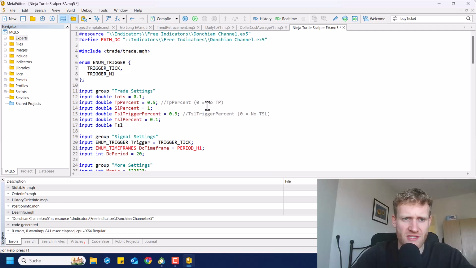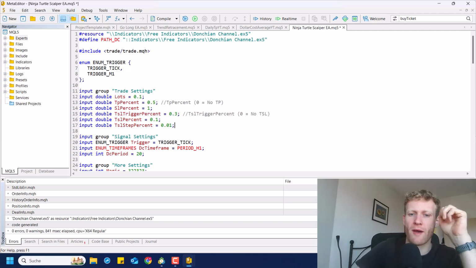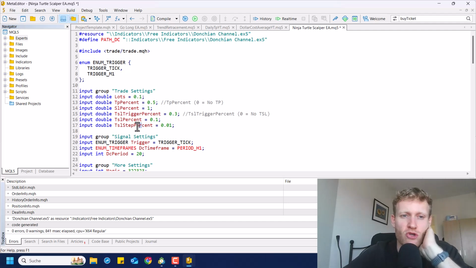And then what I like to do is add a TSL step percent. This might be relevant because I think if the MQL5 market does the automatic validation of your program, it's also checking if there are too many operations. And with something like this, you can make sure that there are not too many operations. You also want to make this a little bit higher even.